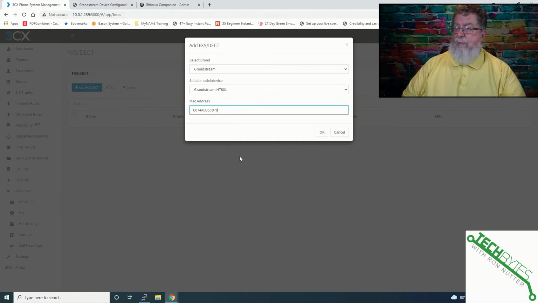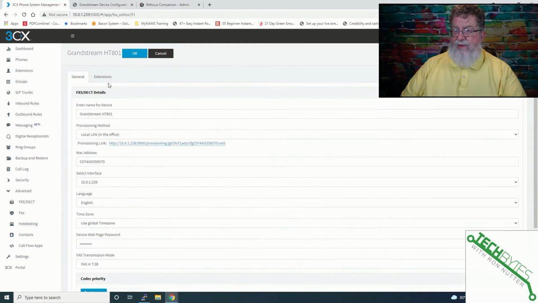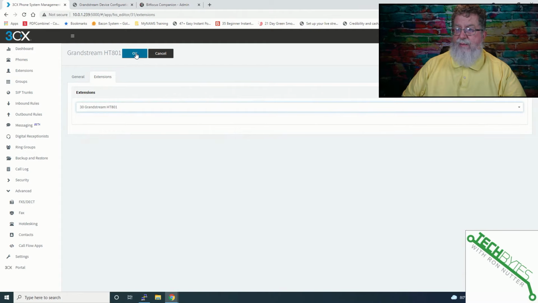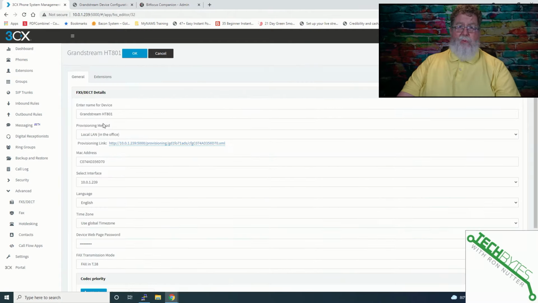So we'll paste in the MAC address. And everything looks fine there. And for extension, we will assign it Grandstream there. Okay, that looks good. We've done as much as we can on 3CX. This is the part that is going to make it easier for you, because it's going to be a real hair puller if you try to do it any other way.